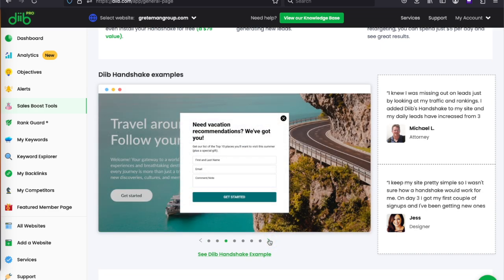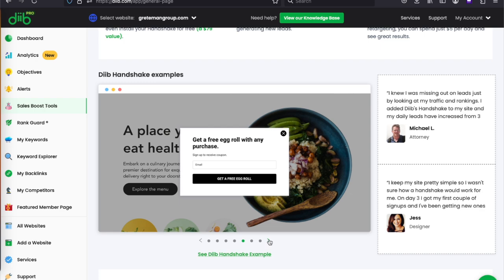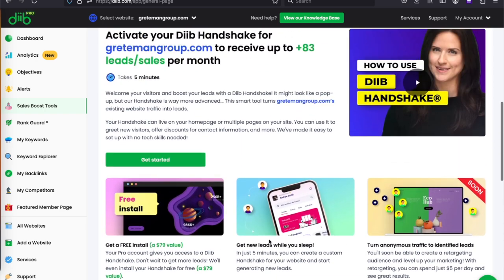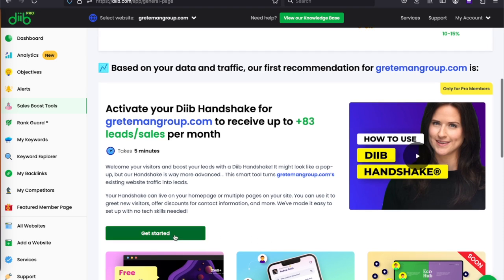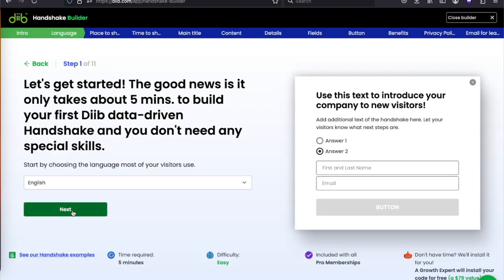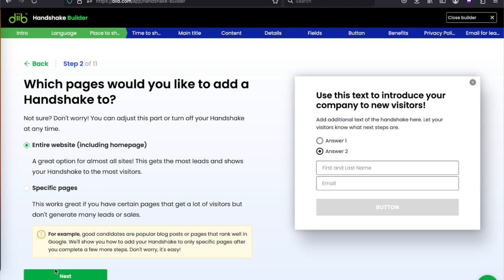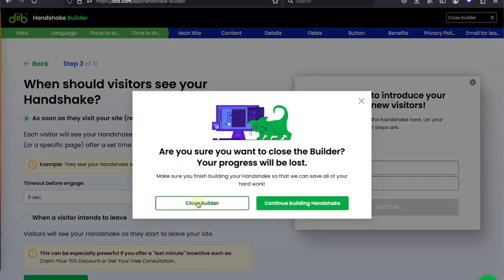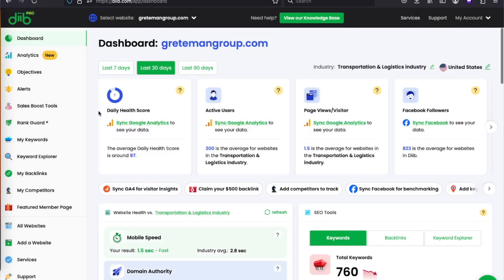It's a powerful tool designed to help you get more leads from the traffic you already have, and it works for any industry. To get started, just click this green button. That'll take you to our custom Handshake builder. Just follow the simple instructions to create your Handshake, and once you've subscribed, we'll take care of the code installation on your site for free. The Handshake is an easy and effective way to capture visitor info and grow your leads and revenue.